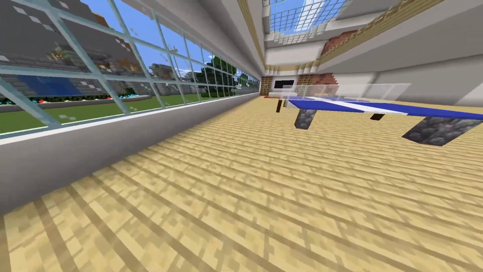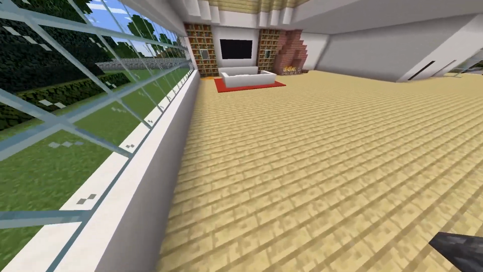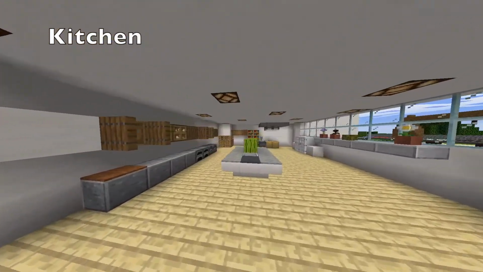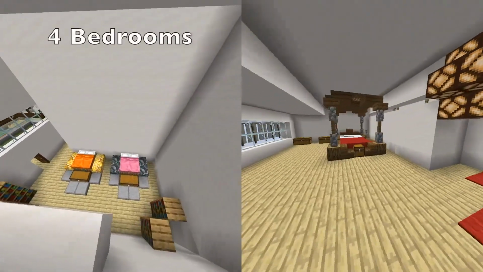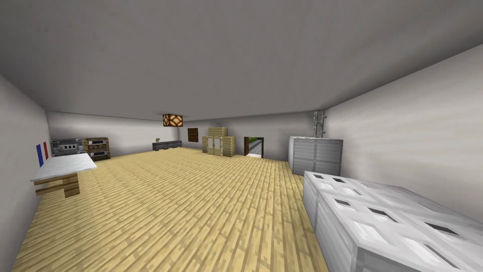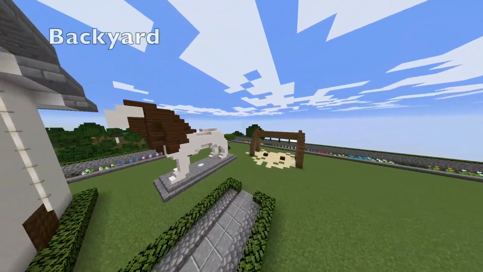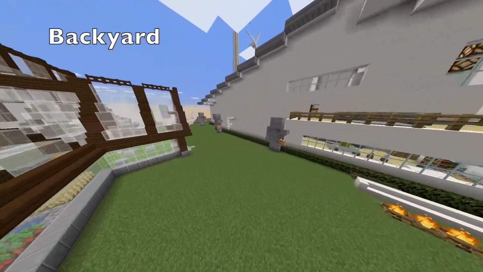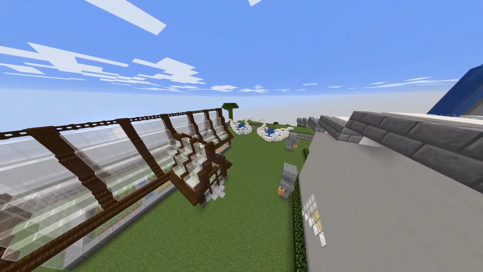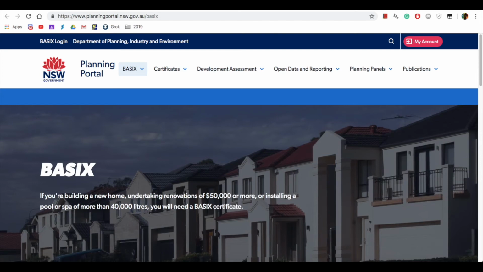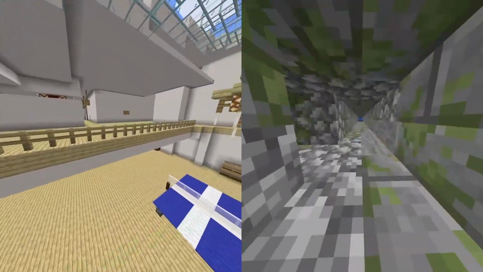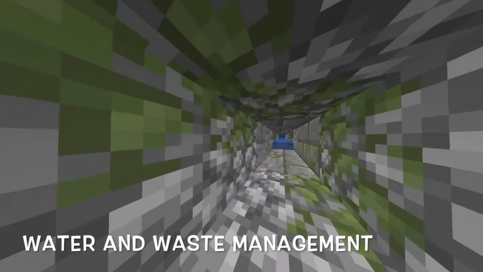The ceiling contains glass panels which provide light during the day and cuts down our electricity use for lights. Inside the house there is the kitchen, the living room, 4 bedrooms, 2 bathrooms, and the laundry as well. The backyard contains various statues of animals, a water fountain, a barbecue area, and a greenhouse, which is used for growing crops and flowers. By using the Basics website, we were able to create a house that is sustainable in its energy use, heating and cooling, and water and waste management.